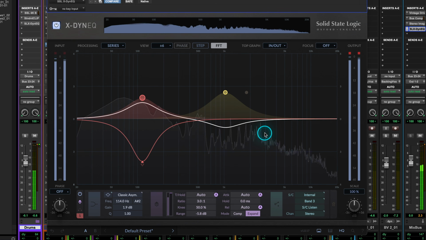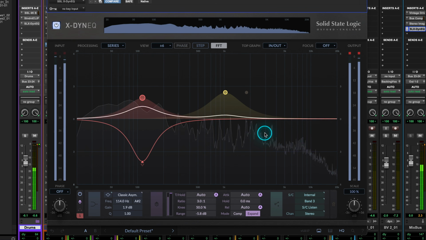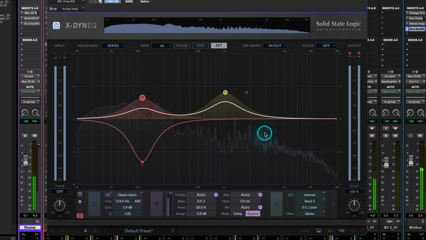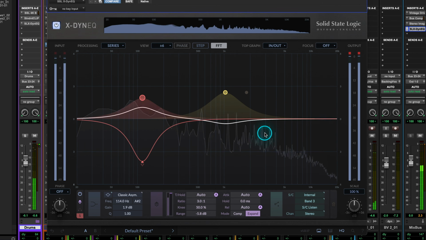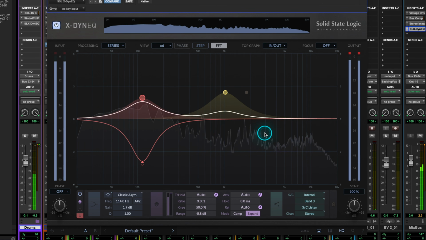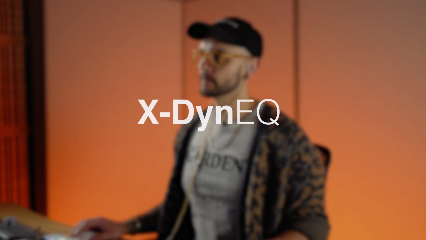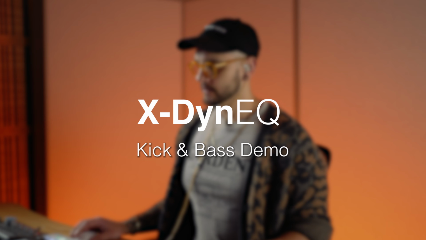The best way for us to see this in action, I think, is for us to jump over to some real-world examples. So here in our session, let's look at a few ways I've got X-DynEQ set up to resolve some common issues faced when mixing, as well as some more innovative workflows that X-DynEQ allows us to perform to create space and movement within our mix. Okay, so now we're in our session.